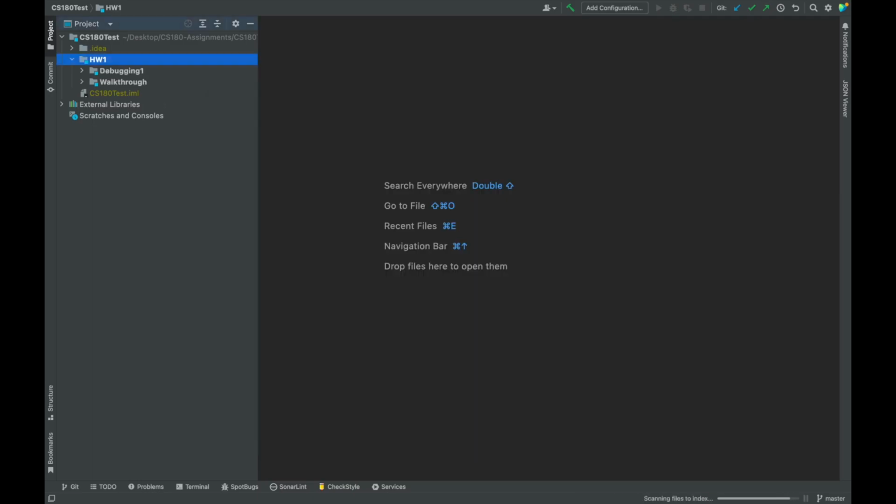But we're actually going to go ahead and rename it to 1, because we can't have a second walkthrough named walkthrough. That was just a mistake. But again, debugging has its own src folder here.